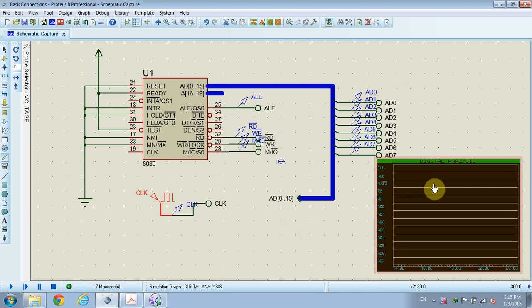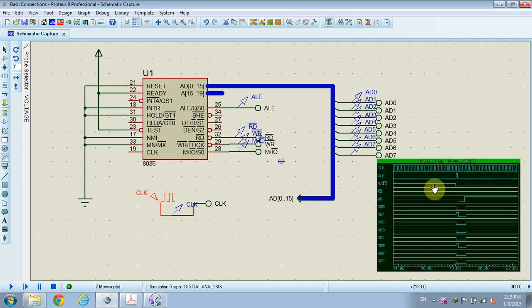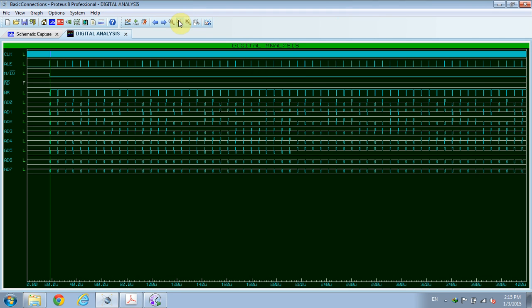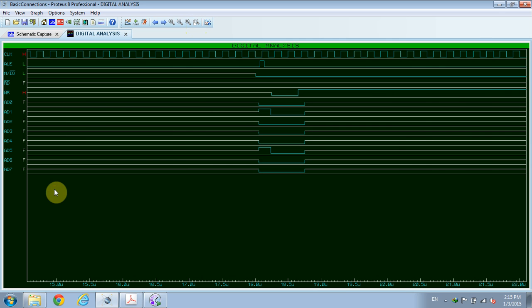To perform digital signal analysis of your design, select the digital graph window and click the spacebar button to run the simulator. Double-click the title bar of the digital analysis window to expand the waveform graph. Analyzing the waveform graph, we notice the following behavior of the control signals. The address latch enable signal is active in T1 of each bus cycle.